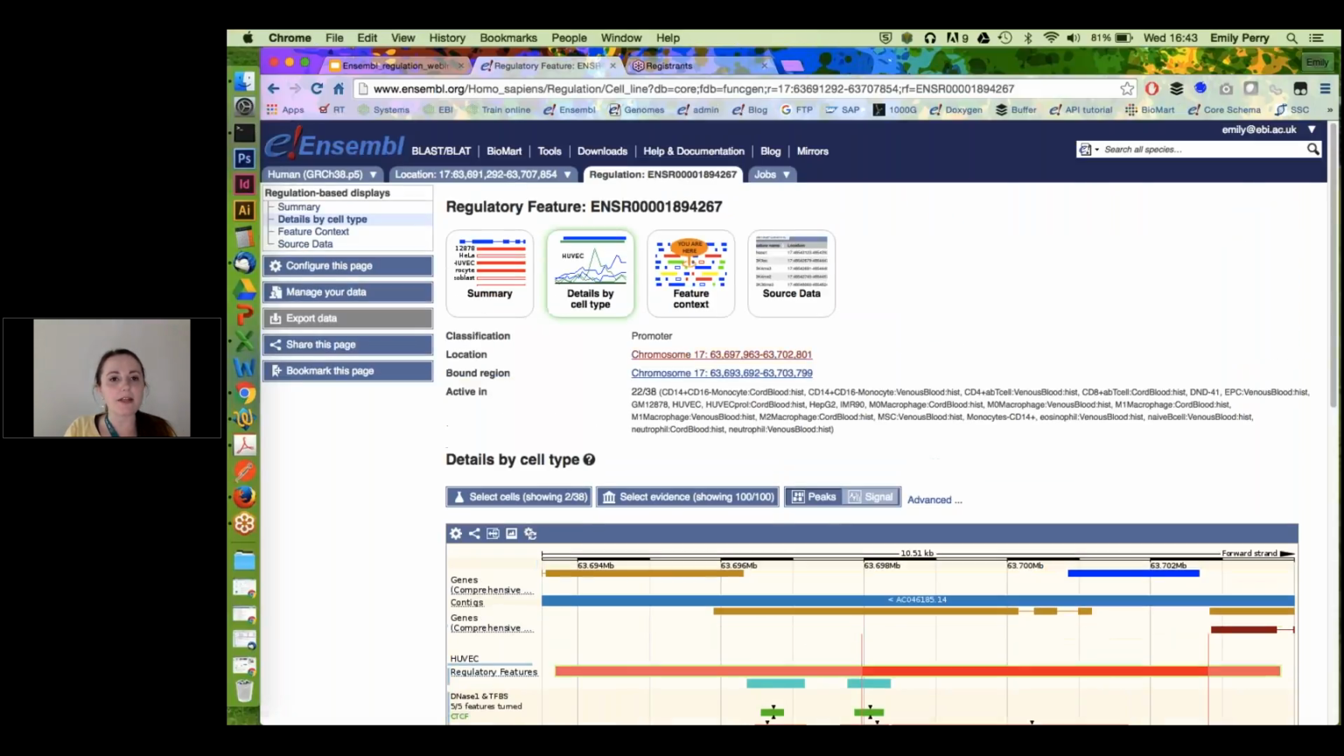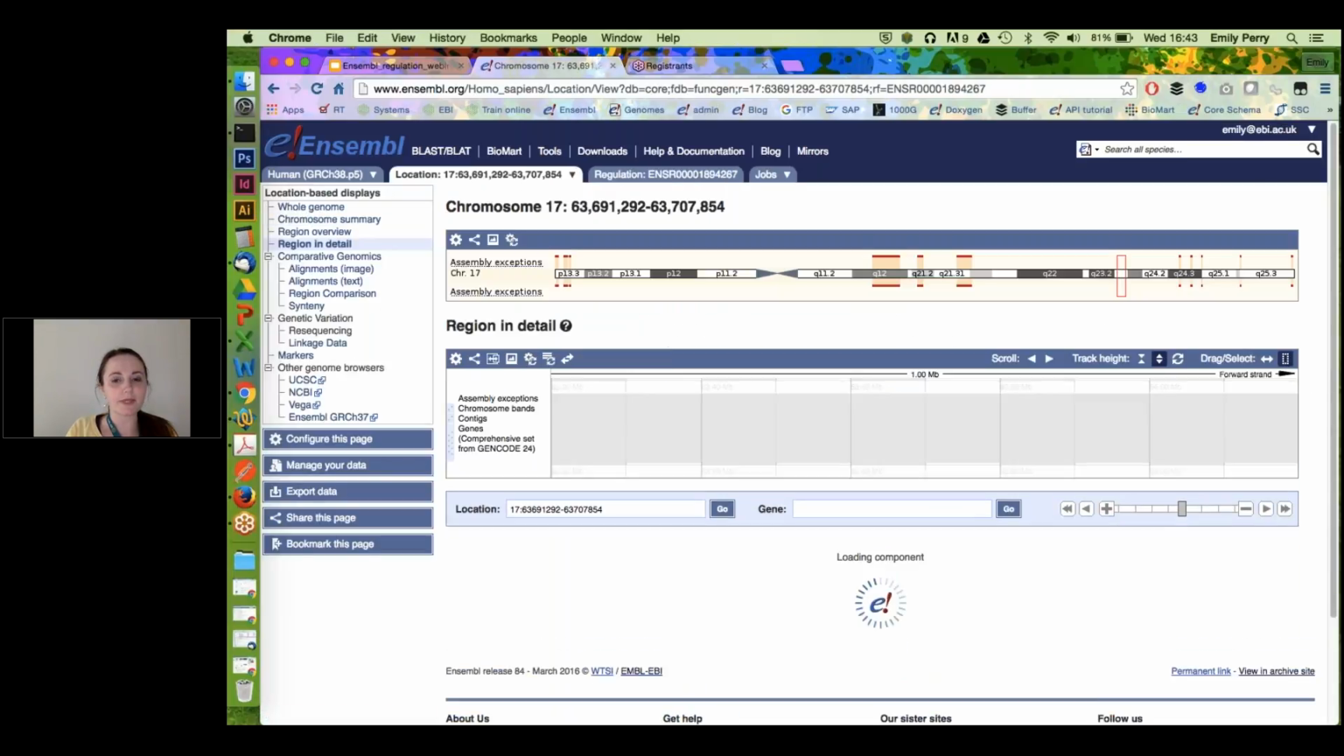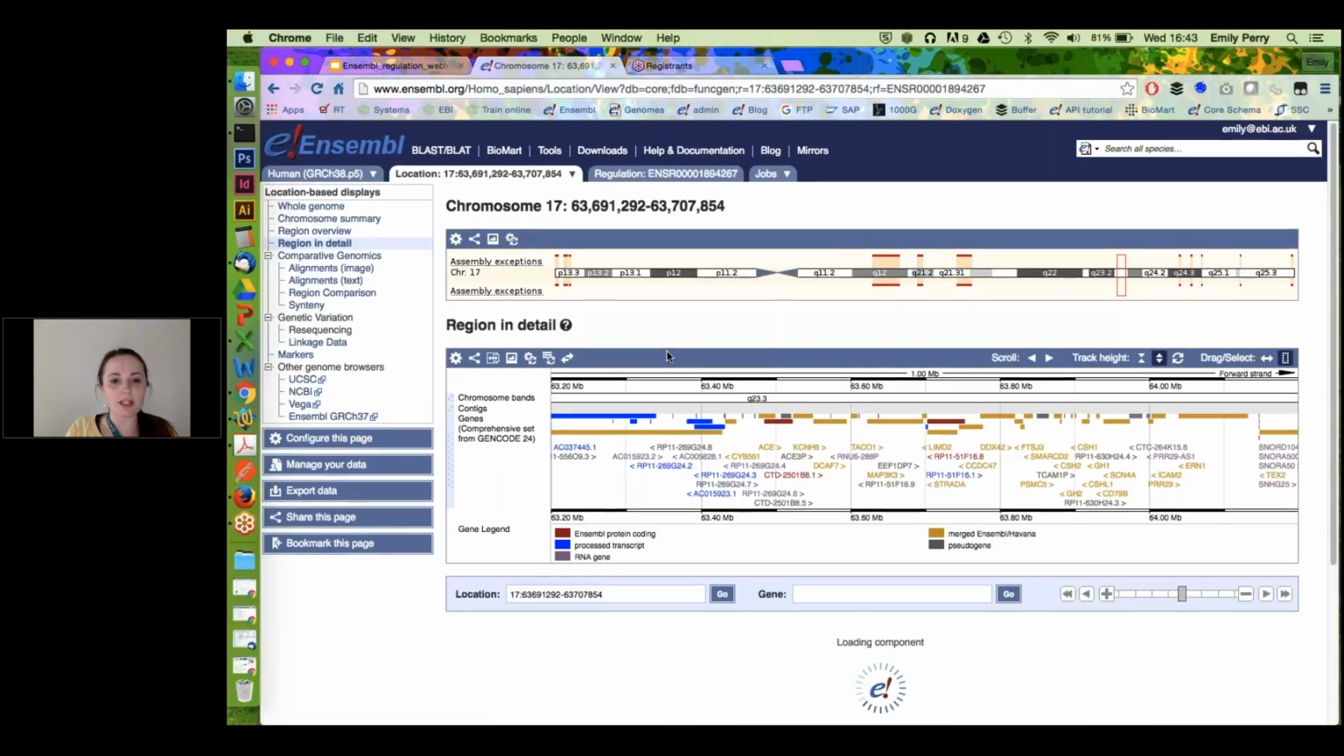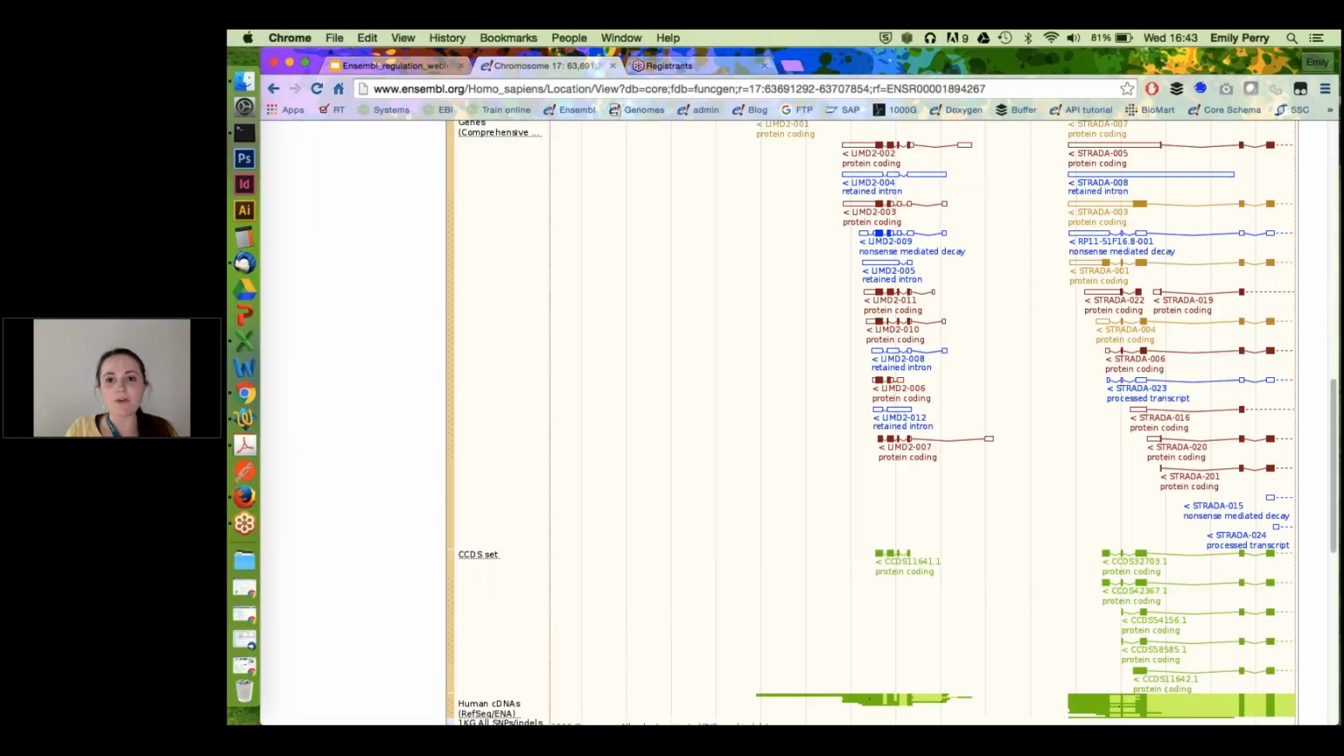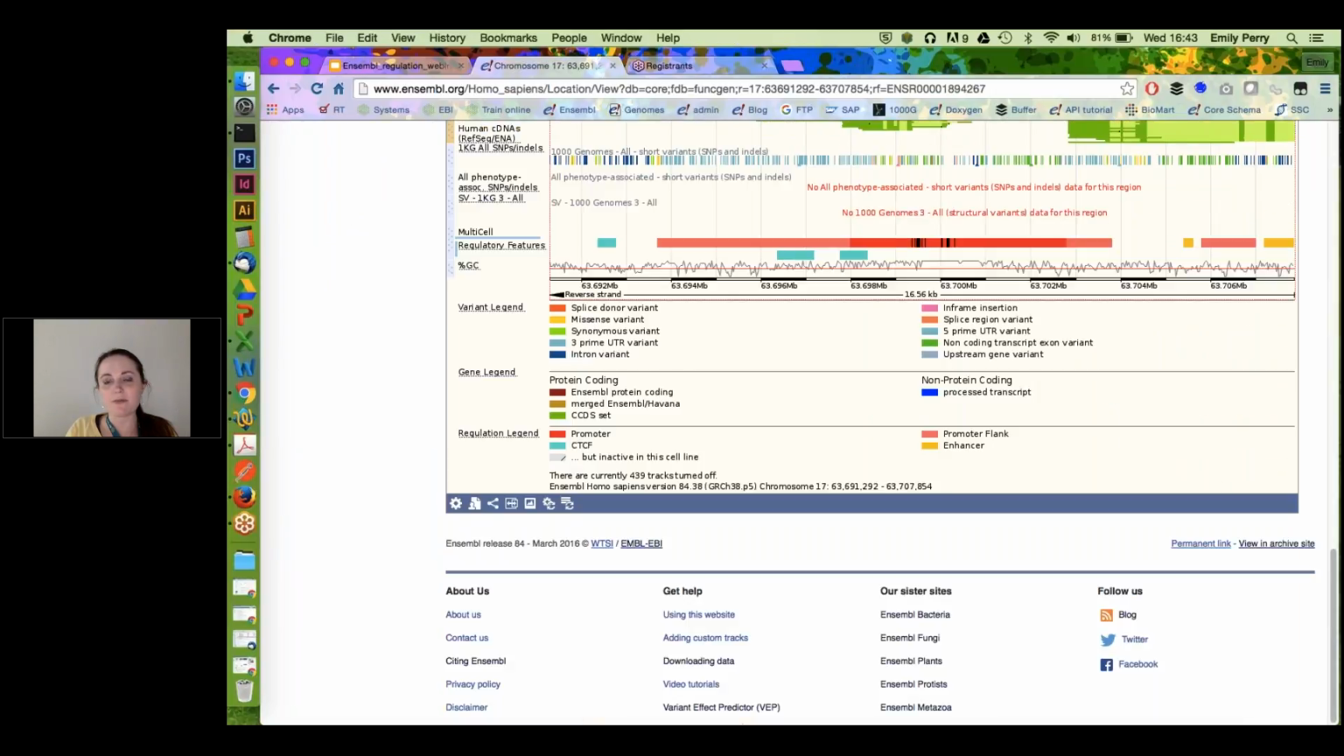I'm just going to hop back to the Location tab, because if you're interested in looking at this kind of thing over a wide region, rather than just looking at a single regulatory feature, you can do that in the Location tab. So if we go into the Location tab, as we saw before, we've got our promoter, but we've also got some more features a bit further out as well.